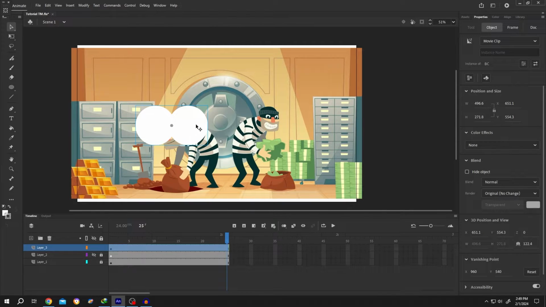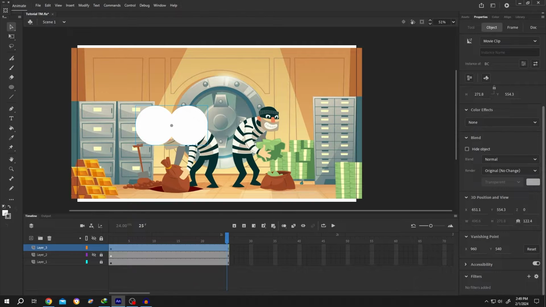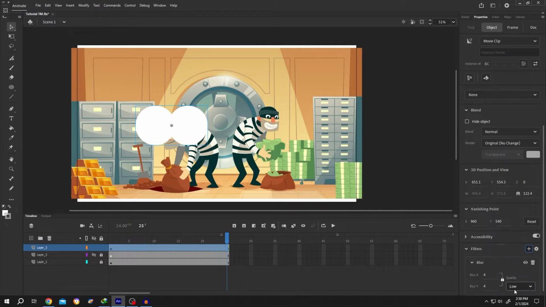Select the symbol, go to the right side, properties, object, scroll down. At the bottom, we have the filter. Click on this plus icon. From here, add the blur, quality high. Increase the blur a little bit for edge feather.